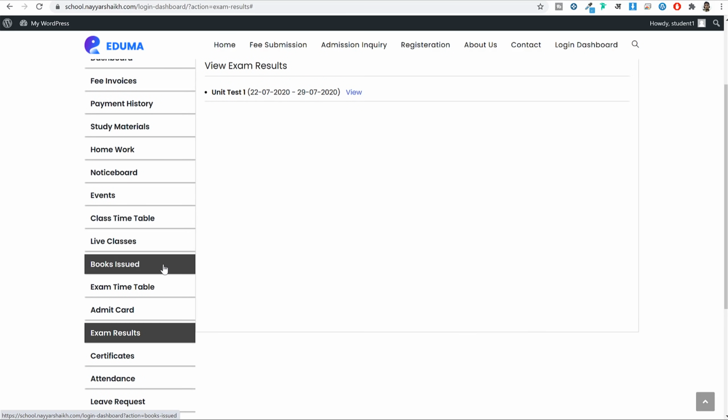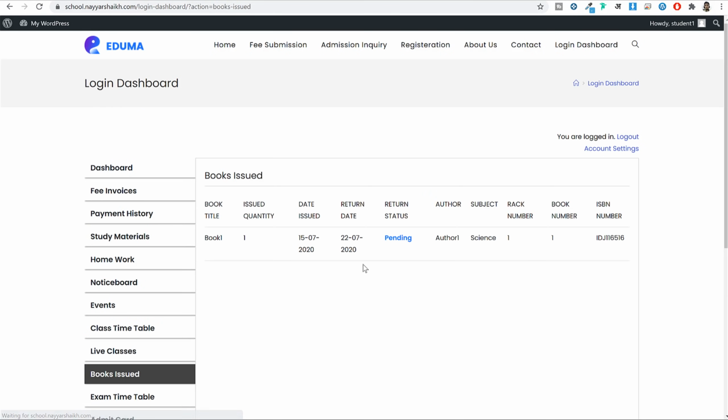They can check all the books issued. So if the child has taken any book from the library, the parent can see which books the child has taken. For example, here, as you can see, this student has borrowed this book from the library on this date, and this is the return date. This student has not yet returned the book.